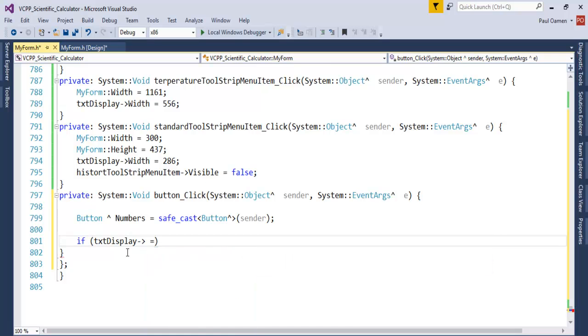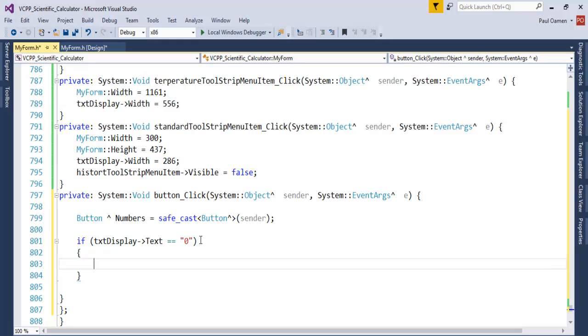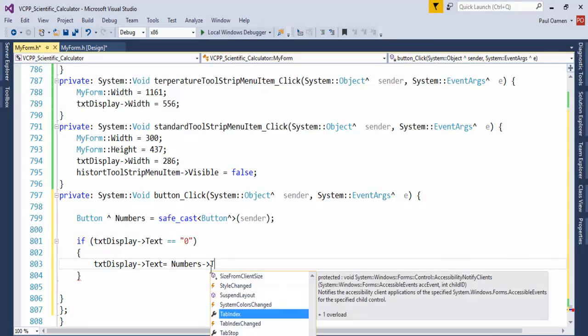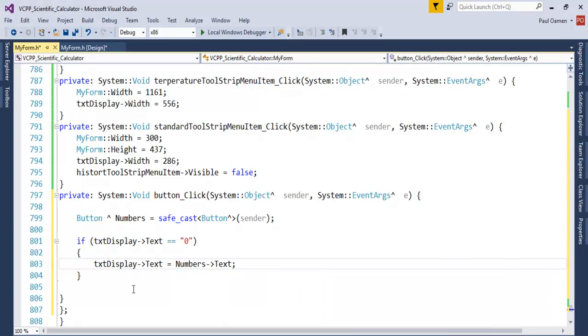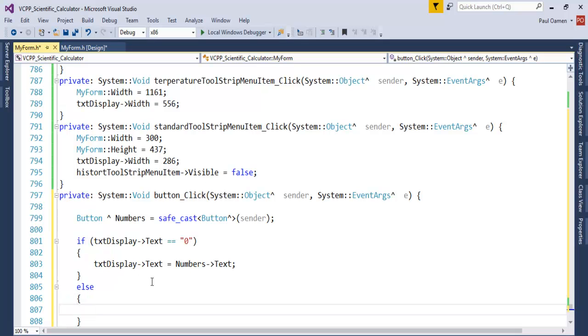There equals 0. Okay, there should be a text box here. There should be text, yeah, equals 0. Then I want this text display, txt display, paste that there, equals whatever number I have in here, equals numbers. So the number I'm referring to is right on my buttons, else txt display equals txt display plus number, this very number there, and that's all there is to it.